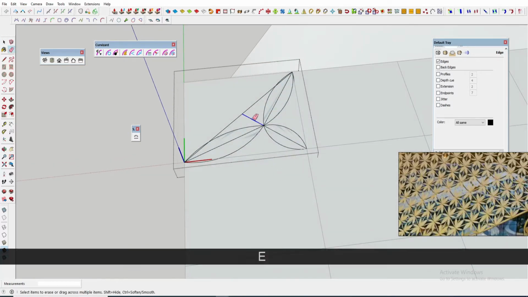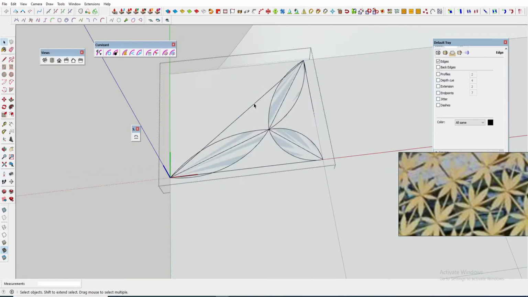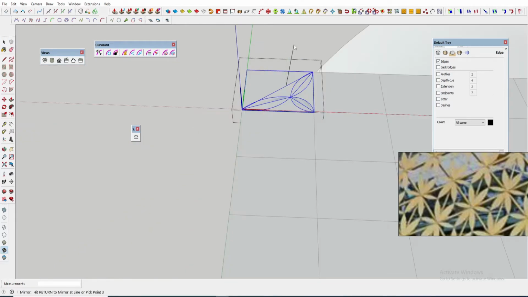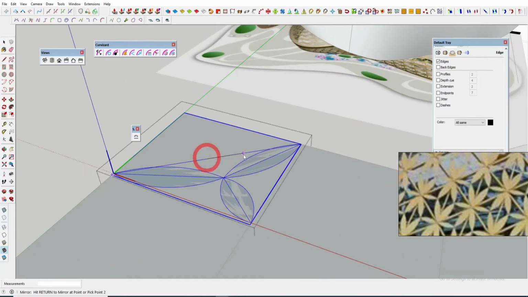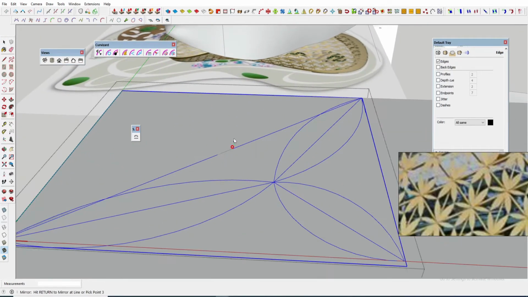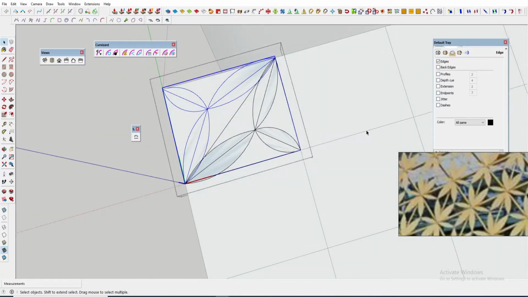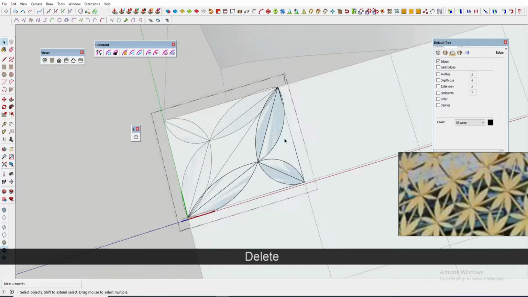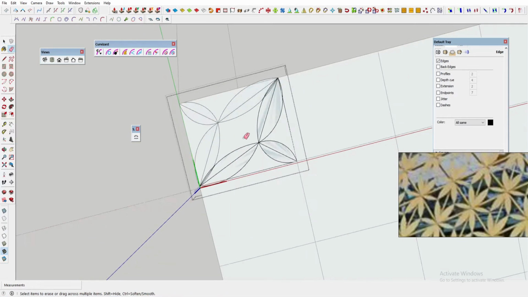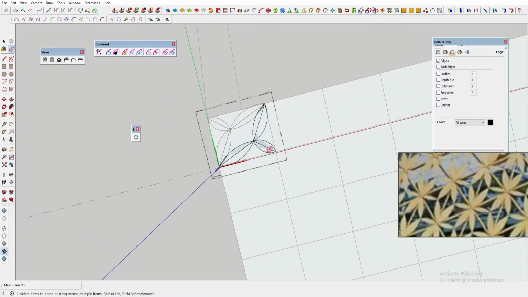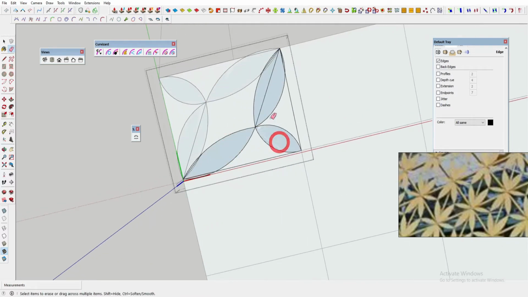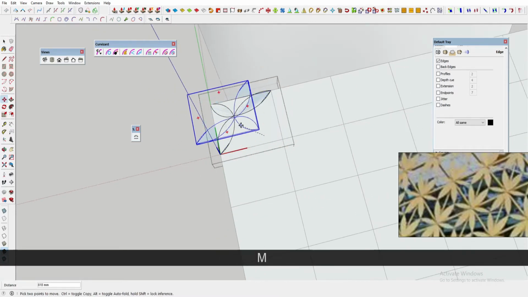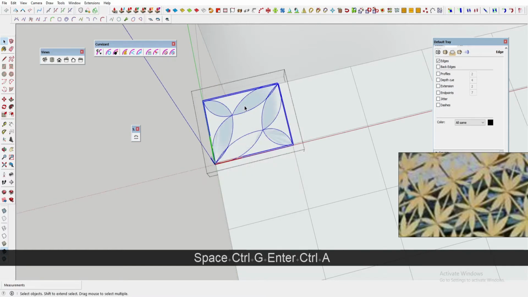Here I'm using the array tool. First I'm mirroring this element, using the JHS Power Bar mirror tool. I'm adjusting a little bit in the edges. Then I'm simply using the array tool. With array, I'm copying this element into the next quad face.